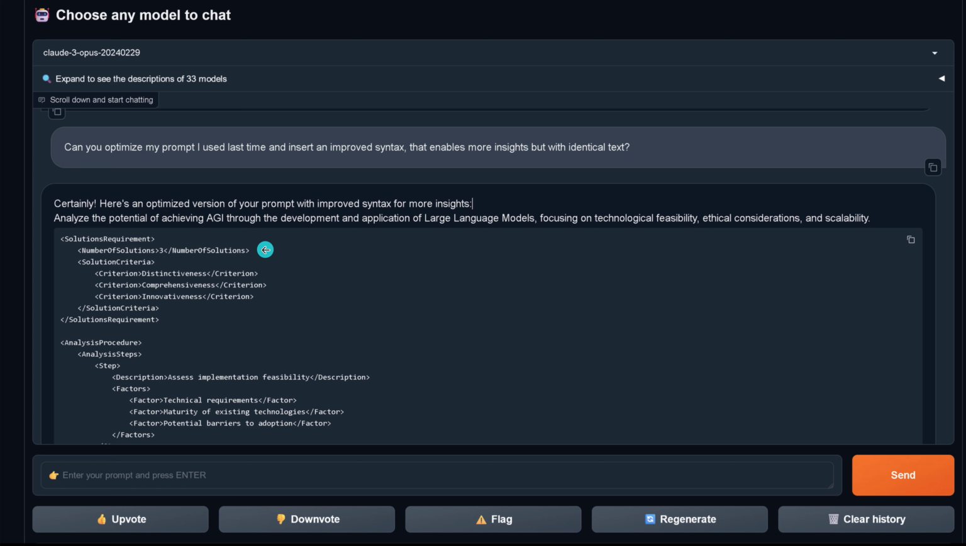And now you understand where XML prompt structure comes in if you have exactly this kind of task. And then you can be absolutely deterministic and you say, hey, I want you to focus on 3 solution criteria. Solution criteria start, end of solution criteria. And then I have here criterion 1, end of criterion. Criterion, end of criterion. Criterion, you get the idea. So I want here that the whole is analyzed for distinctiveness, comprehensiveness, and innovativeness. And then I start my analysis procedure.